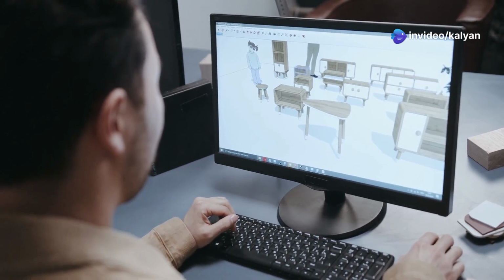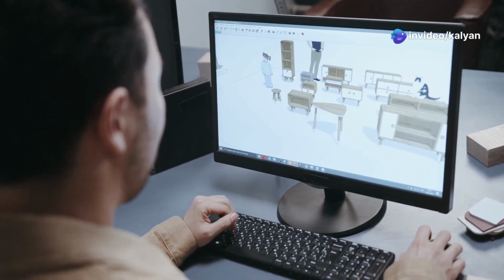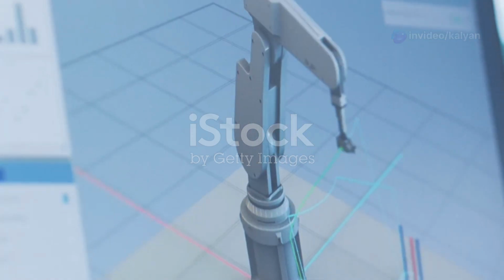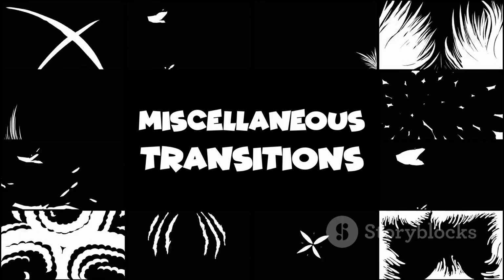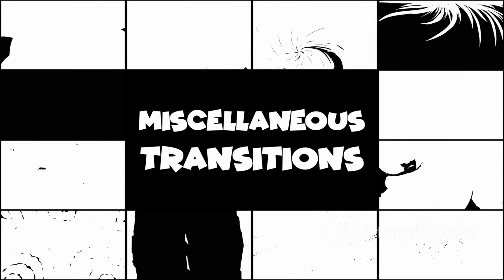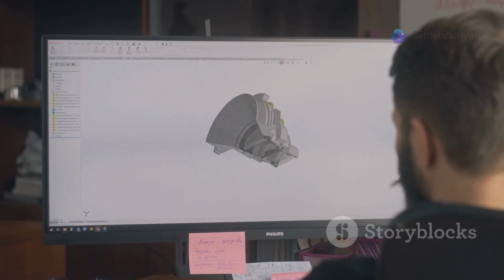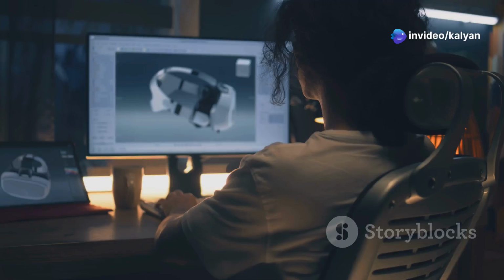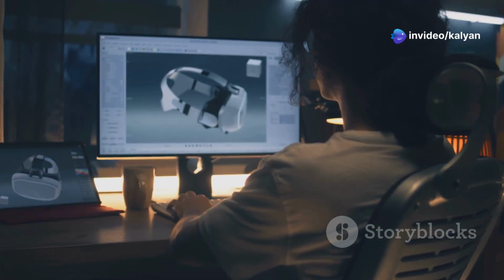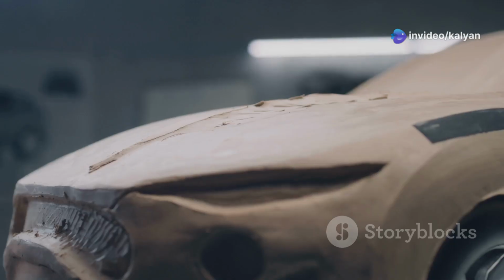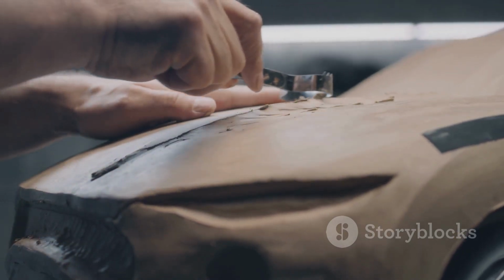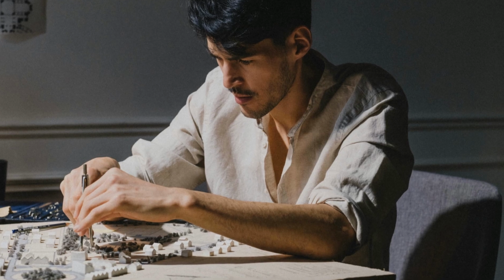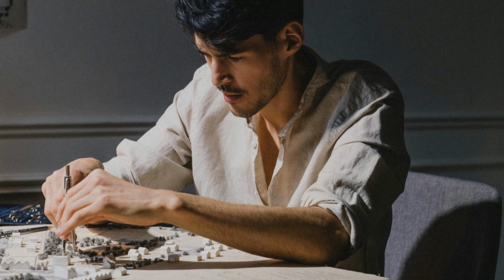There are various techniques for creating 3D models. Each has its strengths and is suited for different applications. Let's explore some of the most common methods. Poly by poly modeling. This technique involves creating individual polygons and connecting them to build the model's surface. It offers precise control over the mesh and is ideal for creating hard surface objects like buildings and vehicles.